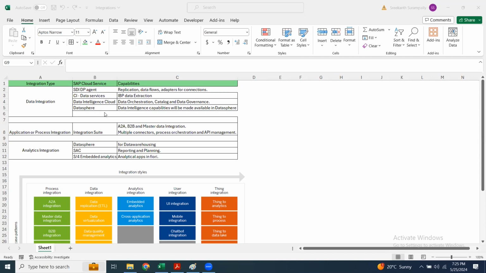So at this time, Data Intelligence Cloud is still the service to be used for ETL and pipelining use cases. But eventually, this is going to transition to DataSphere in the near SAP roadmap.